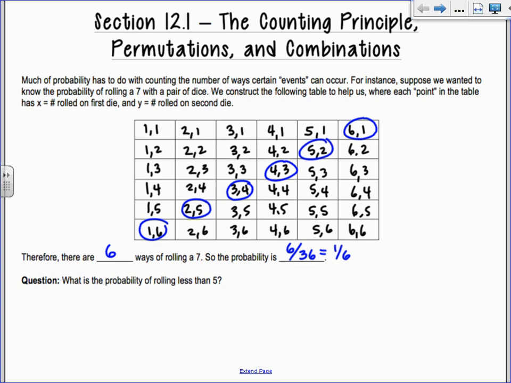So if I ask something like, what is the probability of rolling less than 5? Well, less than 5 would mean that I would roll a 4, a 3, or a 2. So I would have all of these outcomes here. So there would be a total of 6 out of, again, the 36. So we would end up with 1/6 again.